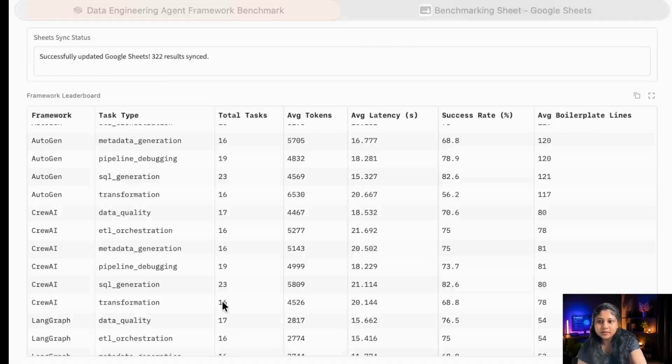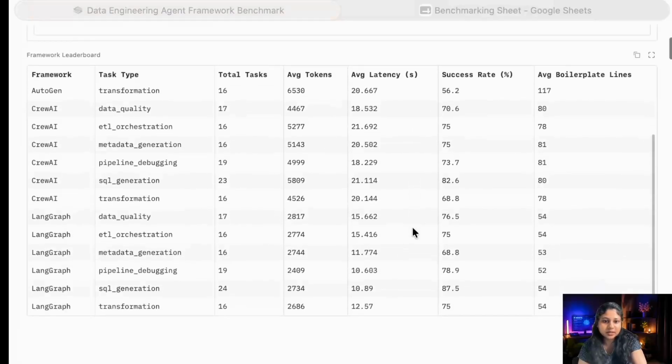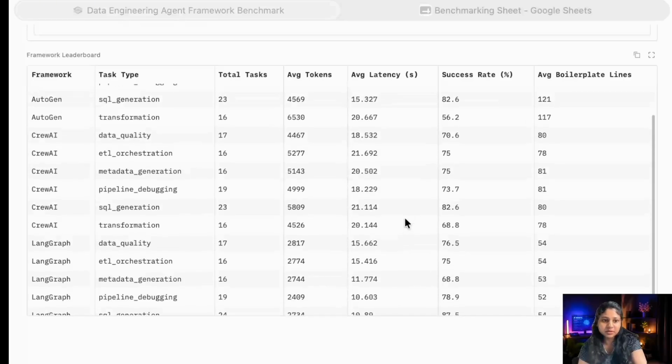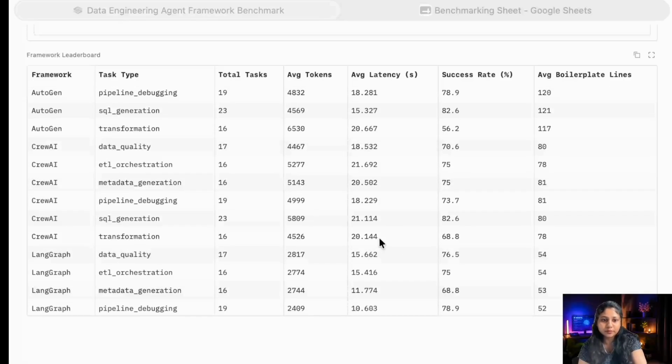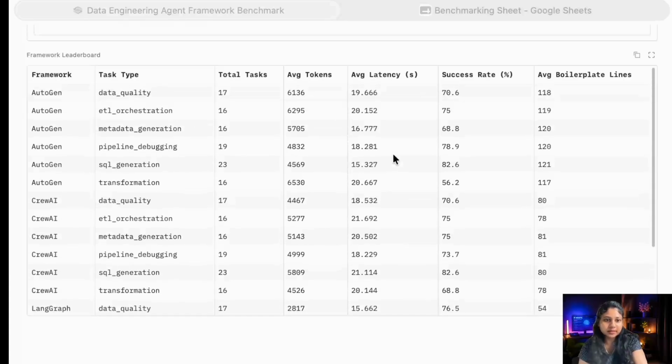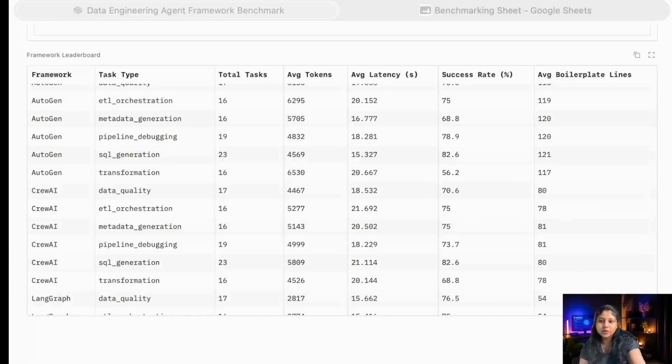In terms of latency, like how long each task takes, LangGraph takes about 12.57 seconds for transformation and 10.89 seconds for SQL generation, but CrewAI takes 20.144 and 21.114 for the same. And AutoGen is taking forever: 20.667 and 20.152. So LangGraph does the same task in half of the time, with the same or better accuracy. So accuracy, cost, speed: everywhere you look, LangGraph is winning all three simultaneously.